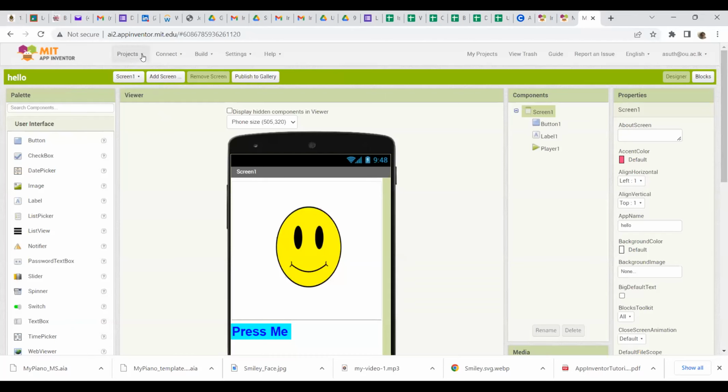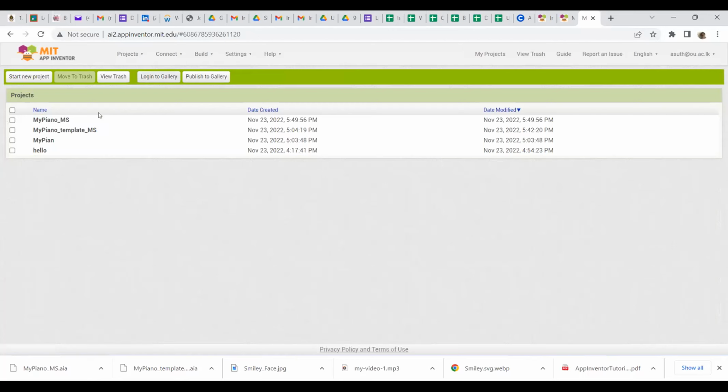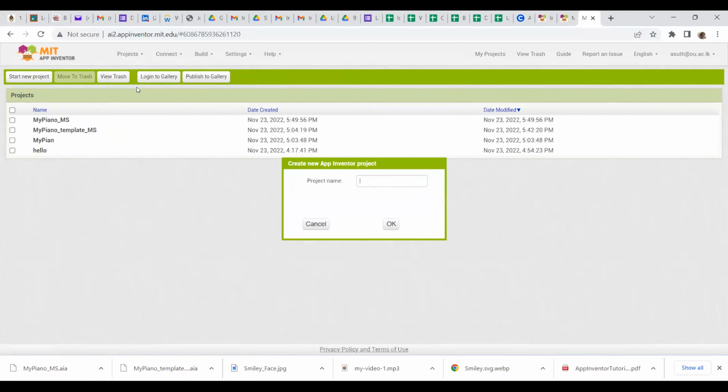So here you will get this Projects menu. Here you can see My Projects. If it is your first program, then you will not get anything under this. But if I click this, I have a few things. And if you want to start a new one, you can click Create New App and give a name. But I will come to this a bit later.